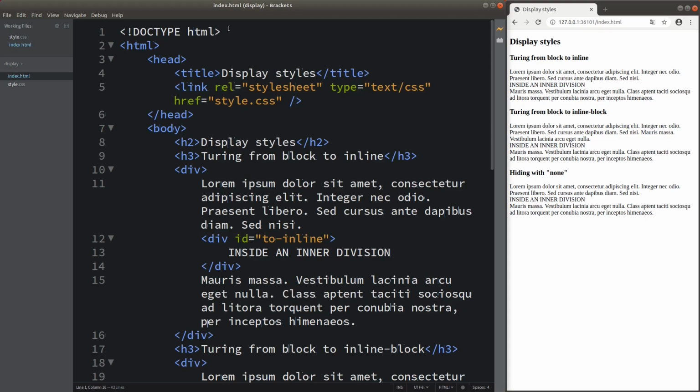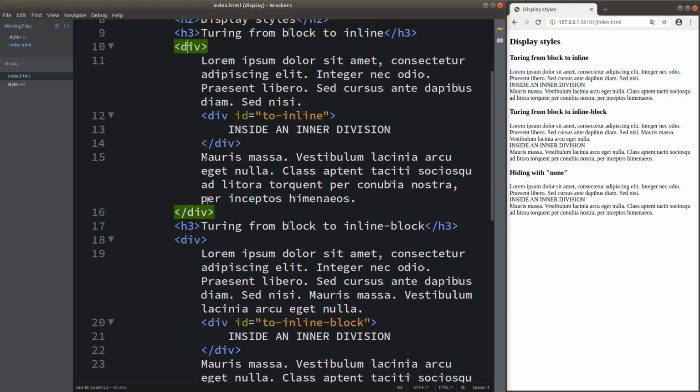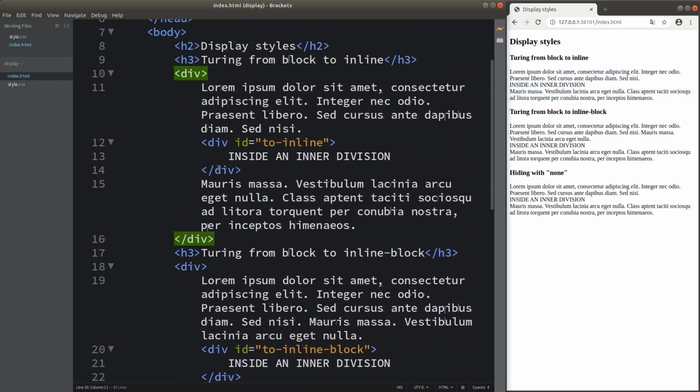So before I talk about this topic, let me show you the HTML file on the left hand side, and the corresponding web page is shown on the right hand side. You can see my HTML file has a number of divisions. The first division has an inner division whose letters are all in capital letters. So you can see the corresponding output on the web page.